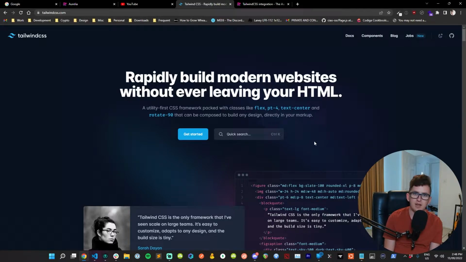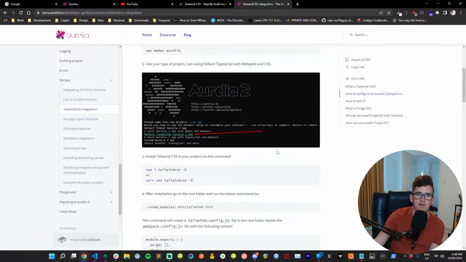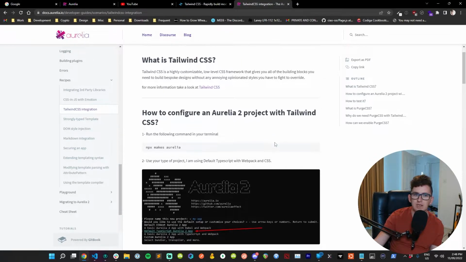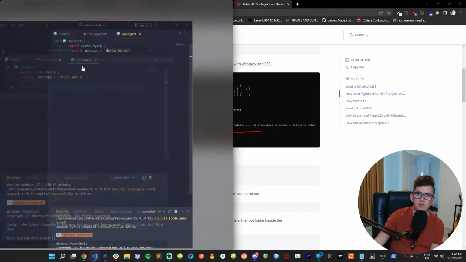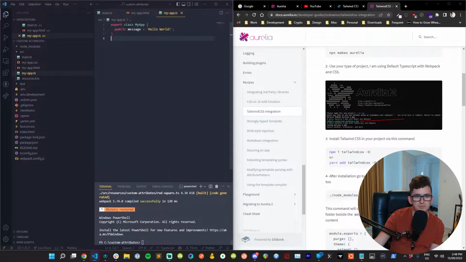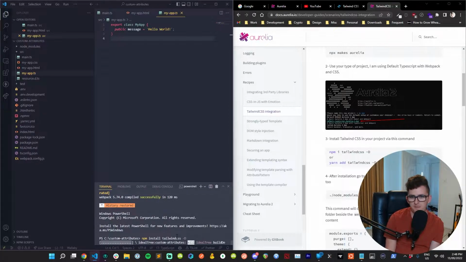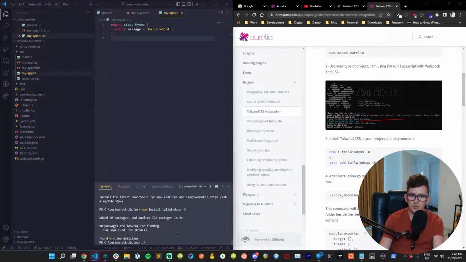Fortunately, in the Aurelia 2 docs, we have a guide here that tells us how to integrate Tailwind CSS. I've already created an app, and I think we'll just get right into it. Move this to the side here. So, npm install Tailwind CSS development package. And then we go node_modules .bin Tailwind.